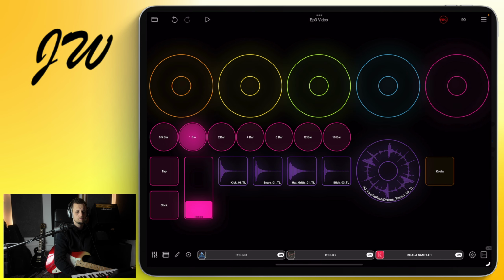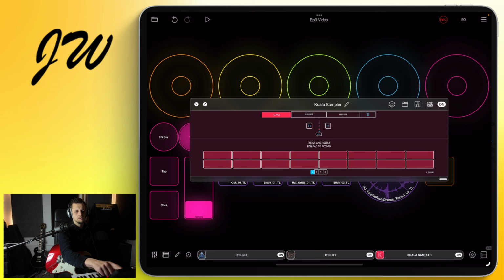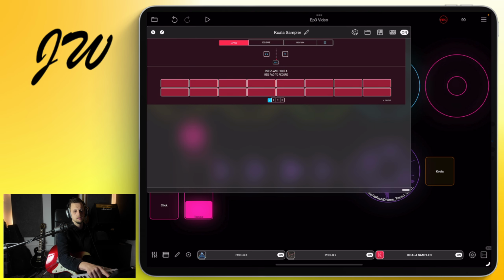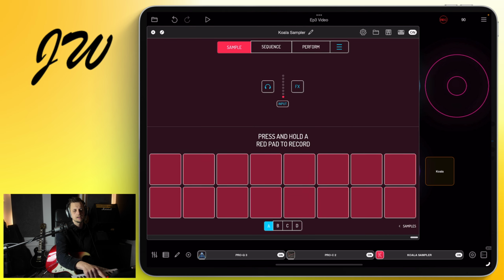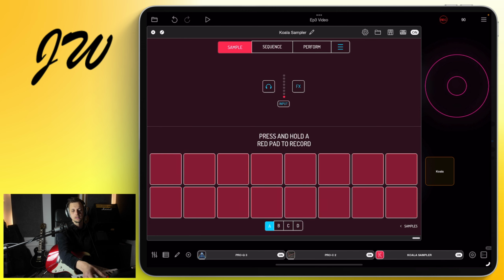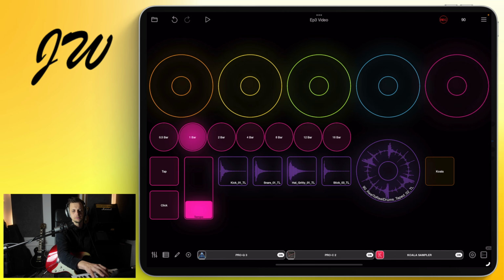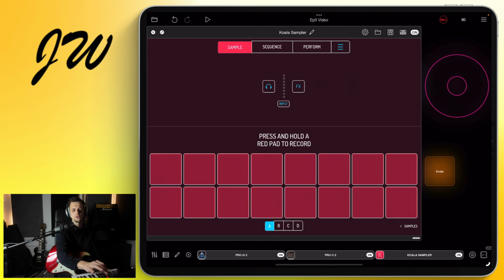Okay, now if I press that button, it will load Koala. If we resize the window so that you can see the button on the outside of the Koala window, it allows me just to press that button and toggle it open and closed. Now we need to get some samples in here.